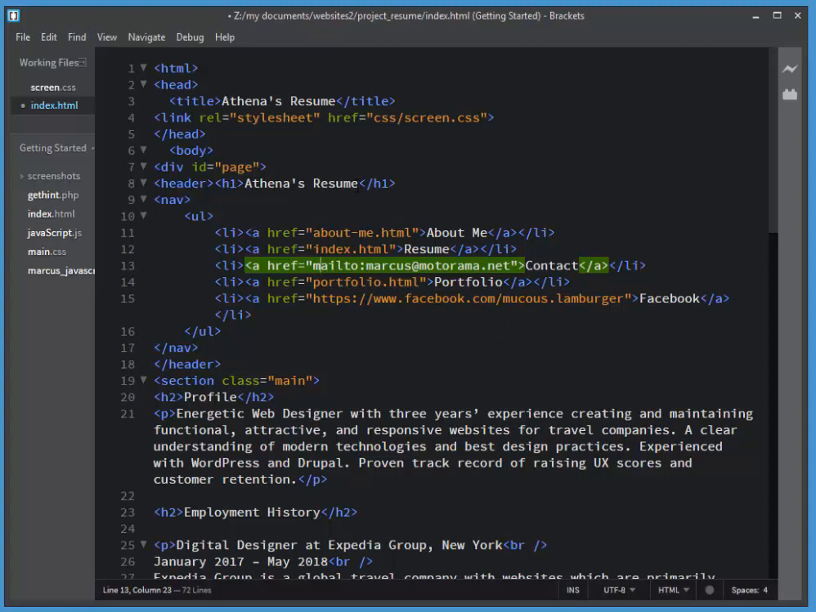Alright, so I'm finished with my index document, index.html. So what I'm going to do is just choose File, Save, and then I'll choose File, Save As, and I'll remove everything in the main section and replace it with an H2 that says About Me, and I'll save this document as aboutme.html. I'll do the same thing for portfolio.html.